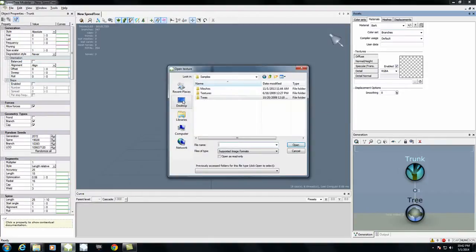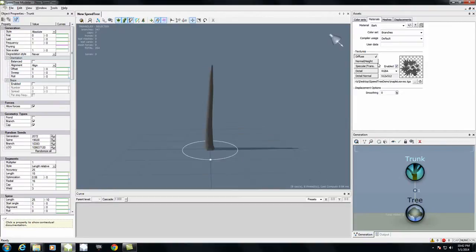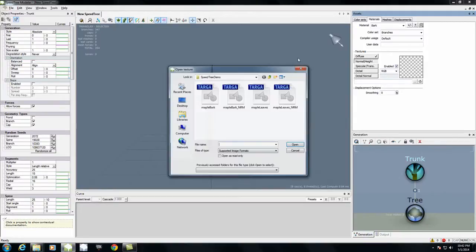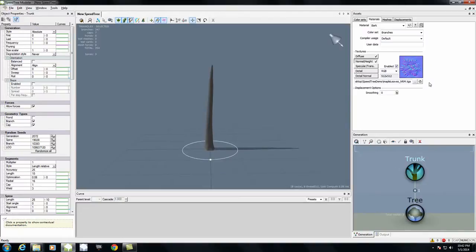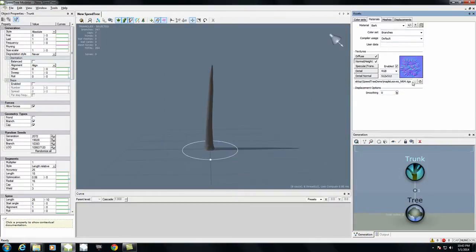And I actually have a prepared folder with all the stuff. So here it is, maple leaves. And then I'm going to add a normal to this as well so we get to see a little bit more detail. Oh, sorry about that. That was for the bark texture. So let me get the bark texture for this. Normal and bark normal. Alright, cool.